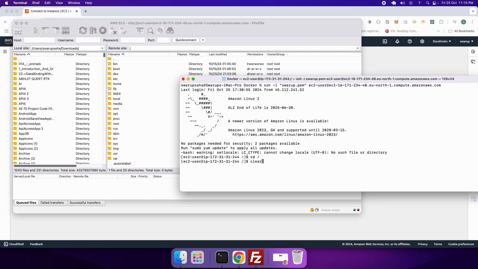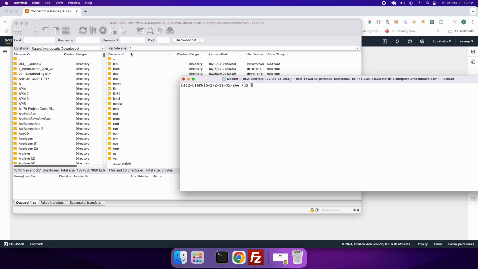Well, let me clear the screen, and I would love to see the folders that are present inside the root directory with the help of a command called ls long listing. So here is the listing, rather not long listing, ls -l would have given me the long listing.